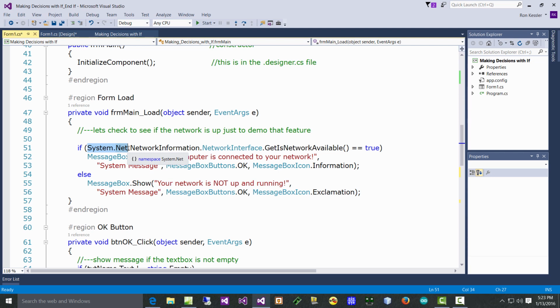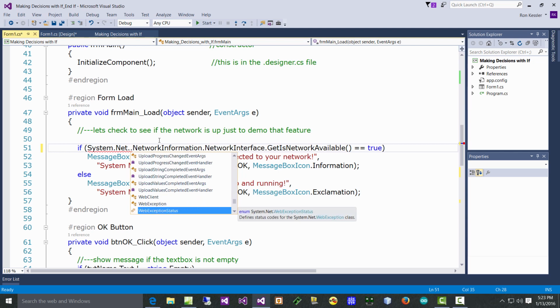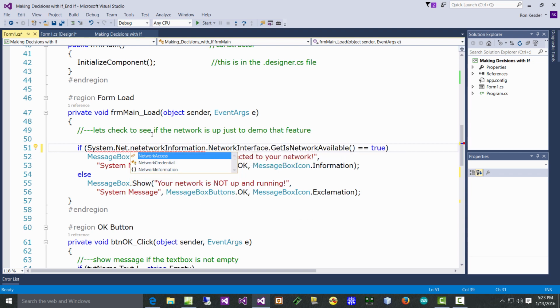Now inside System.Net there's another thing called NetworkInformation. When you do System.Net, let me show you, and you do a dot, you get all kinds of stuff. You can check for authorization. You can check configuration. You can figure out if it's a cookie or not. You can check for DNS. Now that's Domain Name System, to see if your computer is working on DNS. I mean, there is tons and tons of network stuff. But what I was looking for in this particular case was just NetworkInformation.